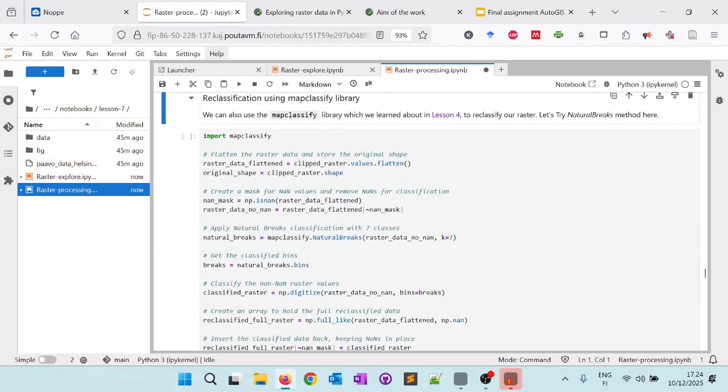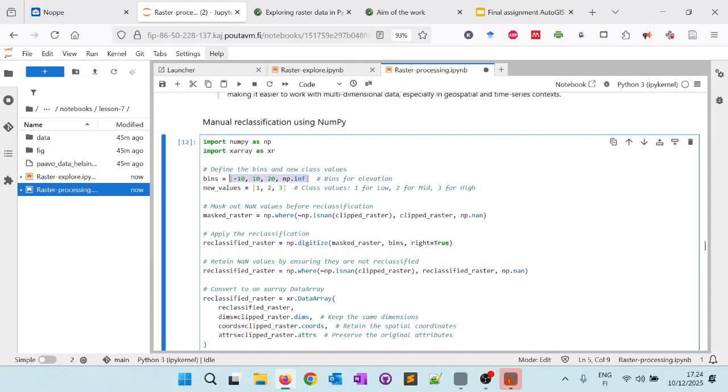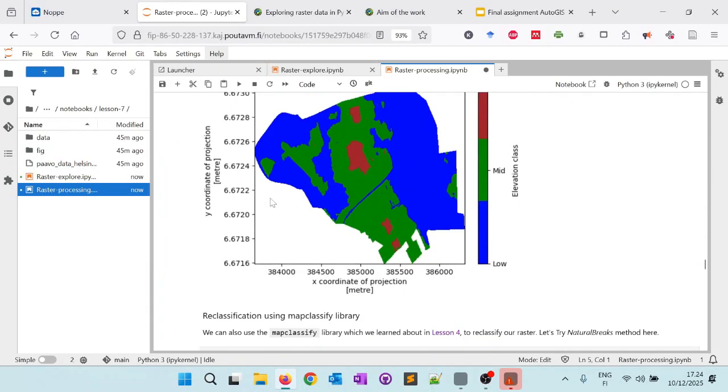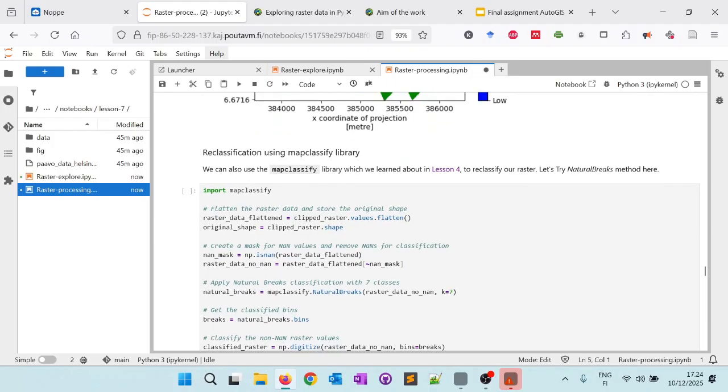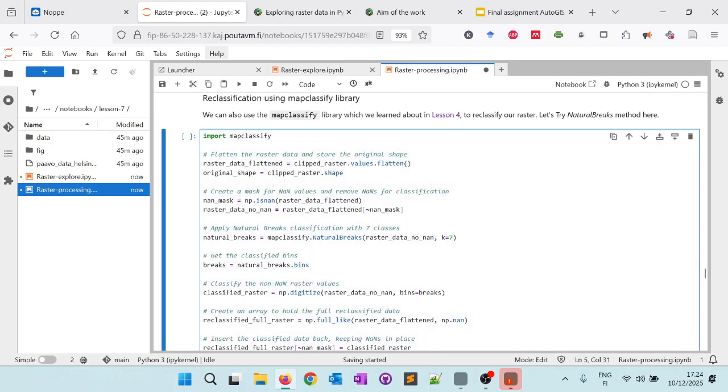So this was just manual. You defined your bins manually like this as a list. What if you want to just apply natural breaks or some previously defined classification? For that, you can use the mapclassify library, but it's a bit less straightforward than when we used it on vector data with pandas.